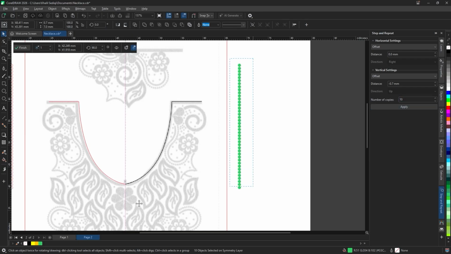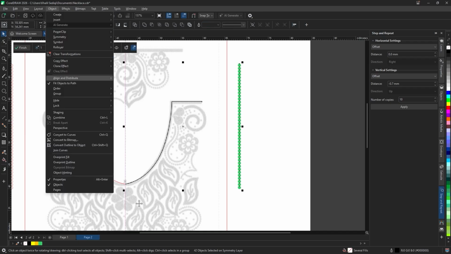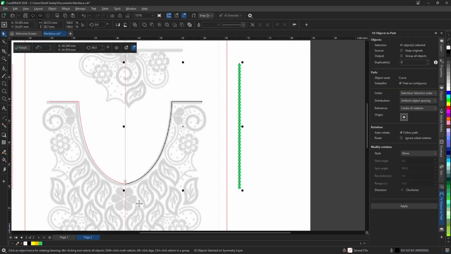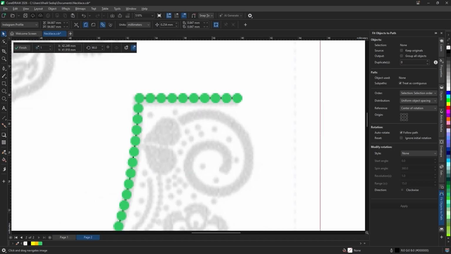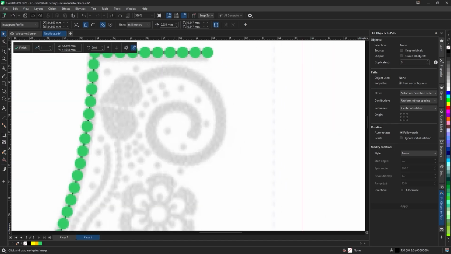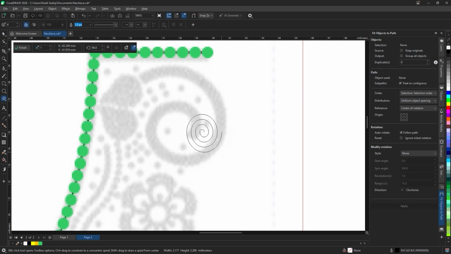Select all of them. Hold Shift, select the line, go to Object, Fit Object to Path, select and apply. Zoom in again. Let's create this spiral. There you can see the spiral. You can control it by using the direction, and you can create it by using the pen tool.